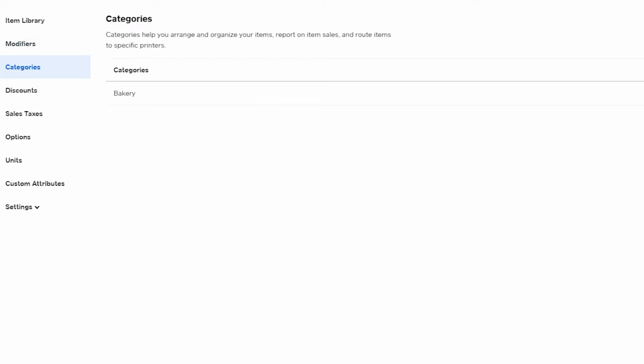Same goes for categories as well. As you can see, I've added the category of bakery, which means that all the bakery items that I add on into my inventory, they will be set to this category. And as I said, the process is exactly the same. Answer all the questions and enter in all the details that the form asks you for, and then just simply click on the save button.